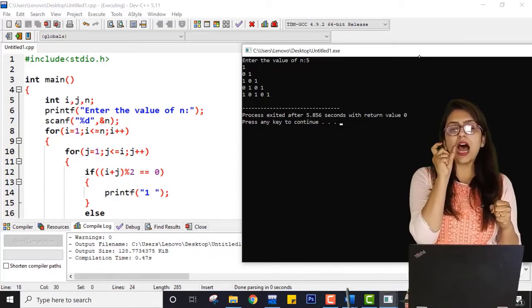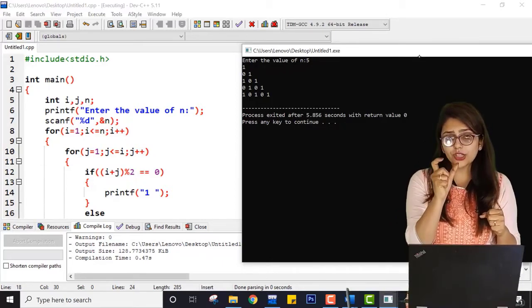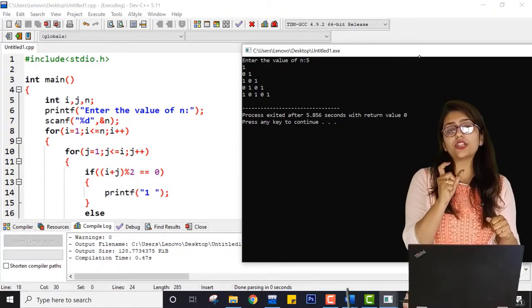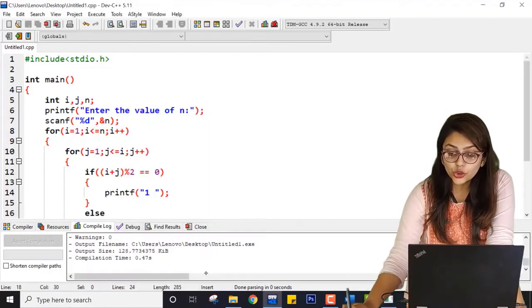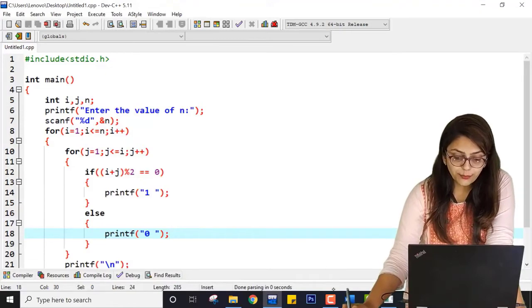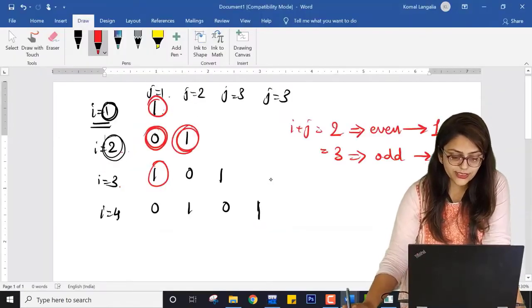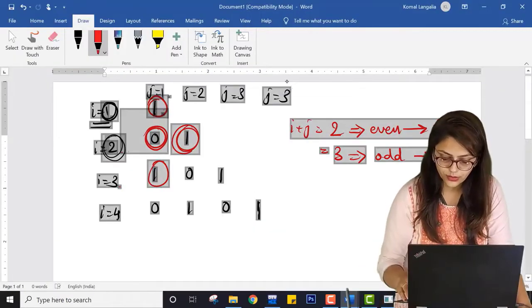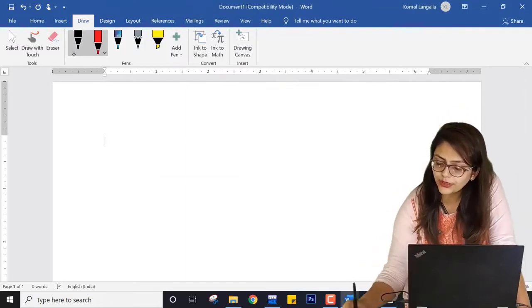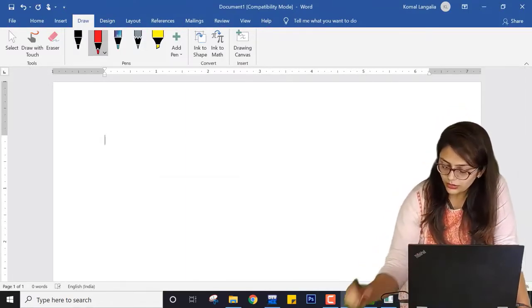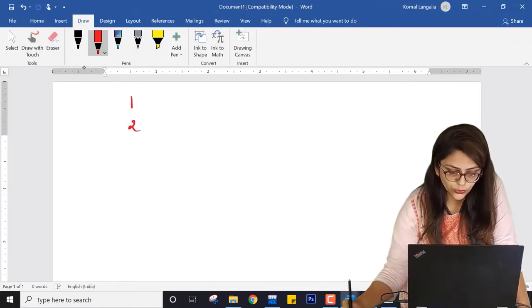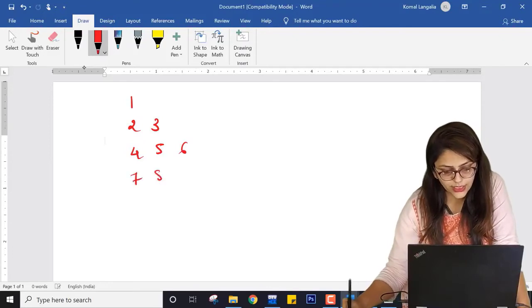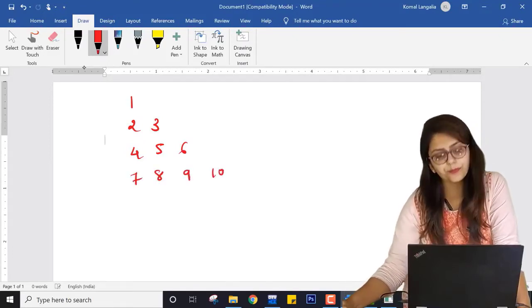So the heart of this program is the logic. You have to understand the logic for each pattern. Then only it will be easy for you to understand. So now the last pattern that we want to draw in today's class is like this. So I want to print a pattern like, say, 1, 2 3, 4 5 6, 7 8 9 10.